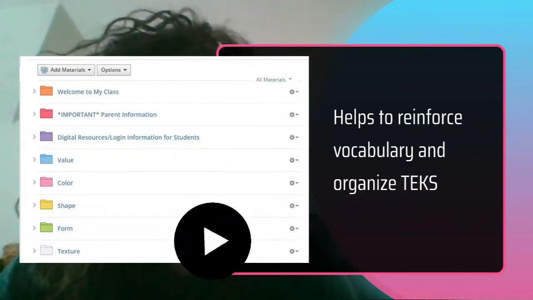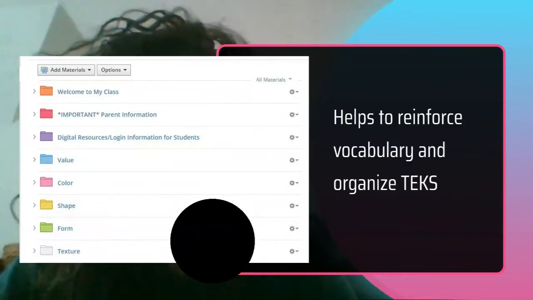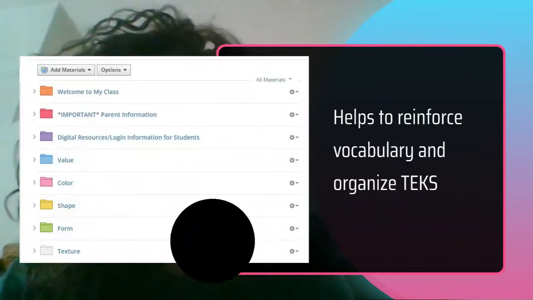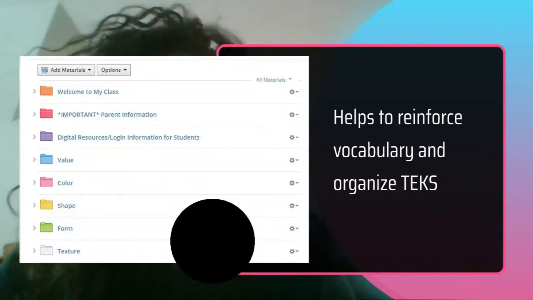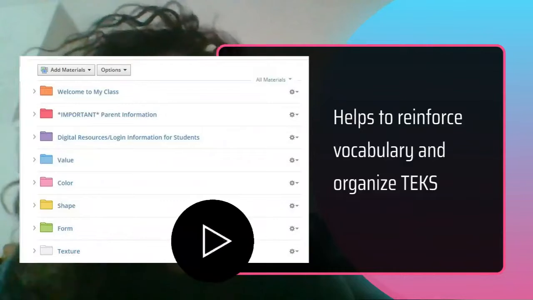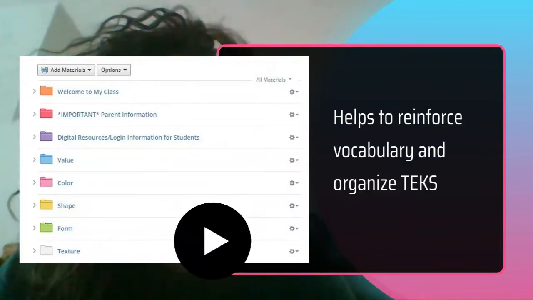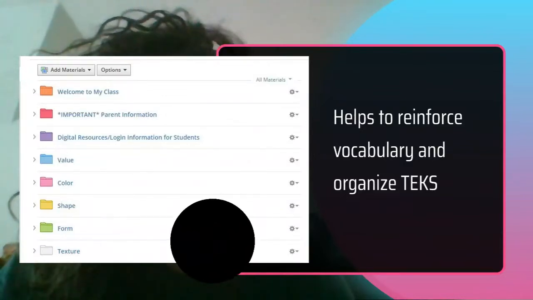By organizing our folders this way, we're going to help to reinforce our vocabulary. If a student is thinking about a project, they're going to have to come back and think, ooh, what element was I using in that project? In order to reference the folders. So it's going to reinforce our vocabulary. It's also going to help us to organize our TEKs and make sure that we're meeting all of those TEKs.